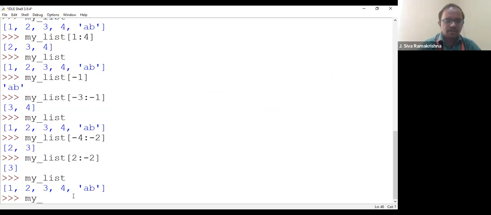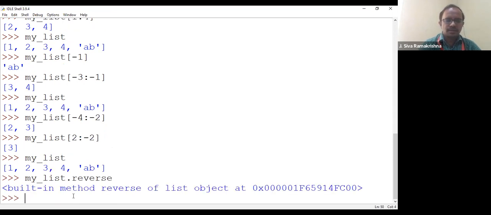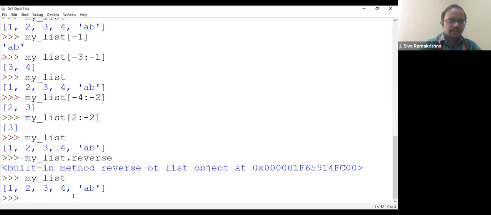Okay, this is the list. Now my_list. So what do you want to call? Reverse. It is one of the operations. my_list.reverse. Right? So my_list. Simple error here. my_list.reverse as a function.